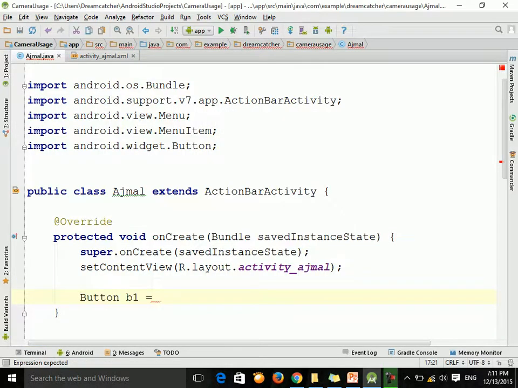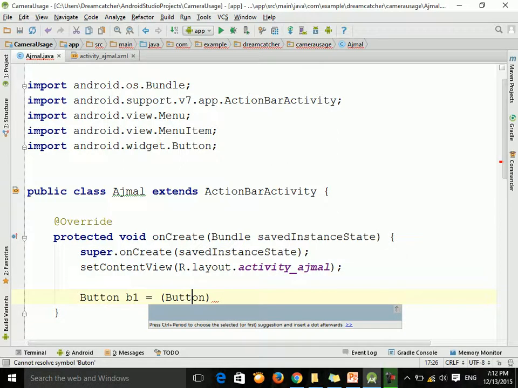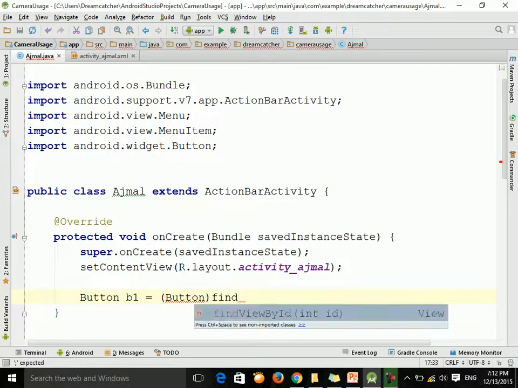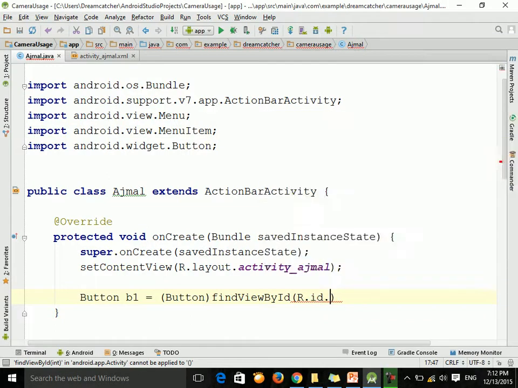Button b1 is equal to findViewById, with the typecasting for the button. Then I need findViewById, of course, R.id.button. That's the name of the button.